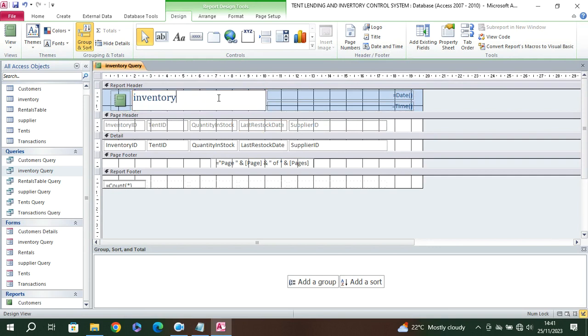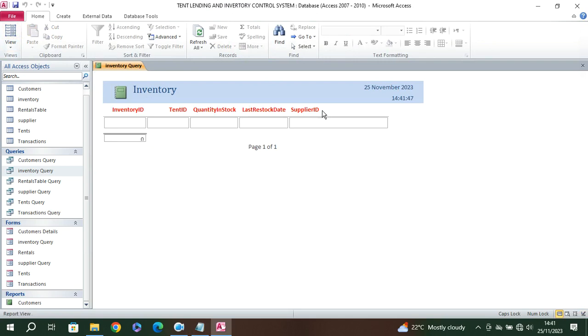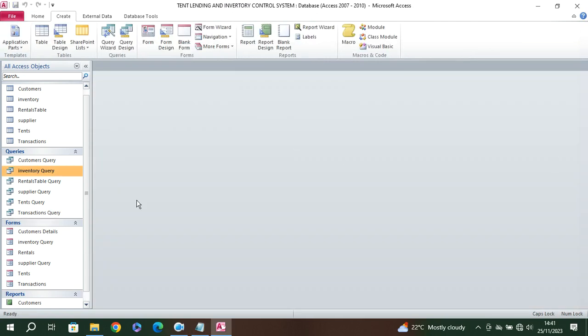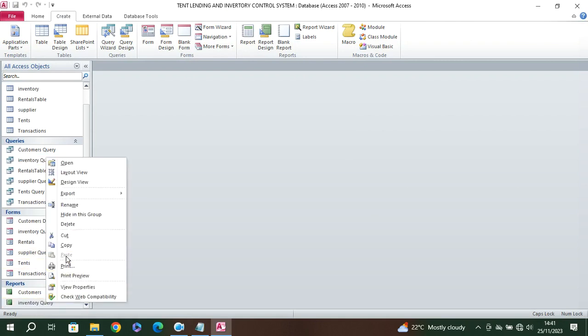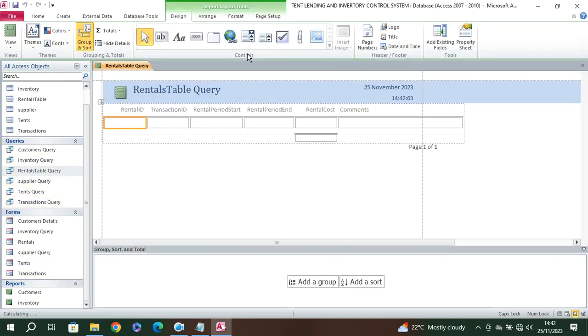Remove this. Inventory. That's our inventory. So whenever I run it, I'll be in a position to see my report, but currently it's blank. So right click, rename, remove this, then go to rentals, hit the report.